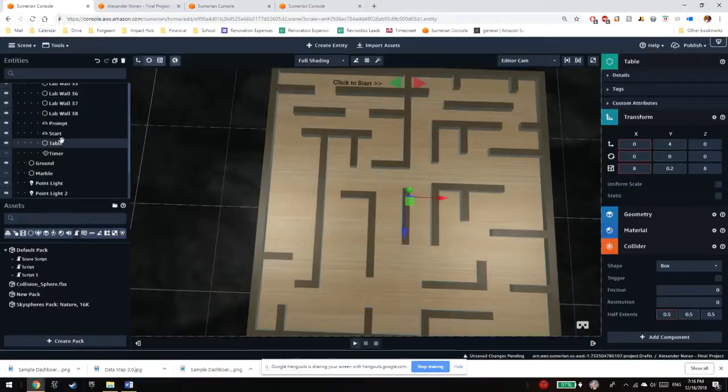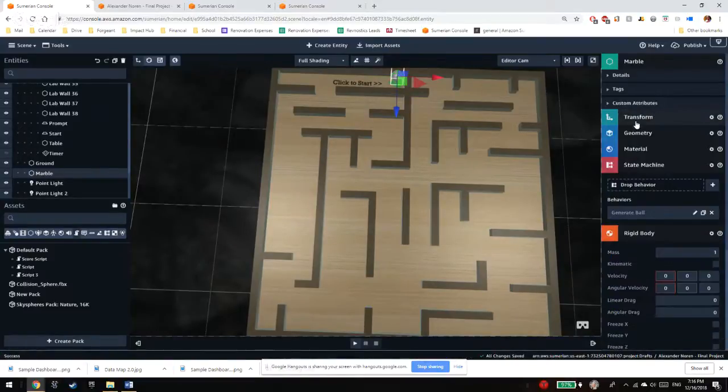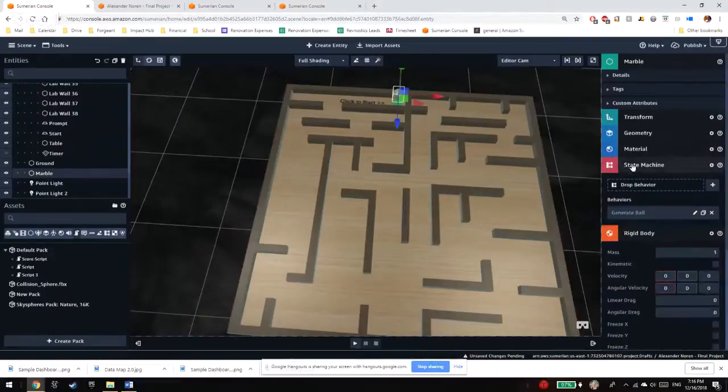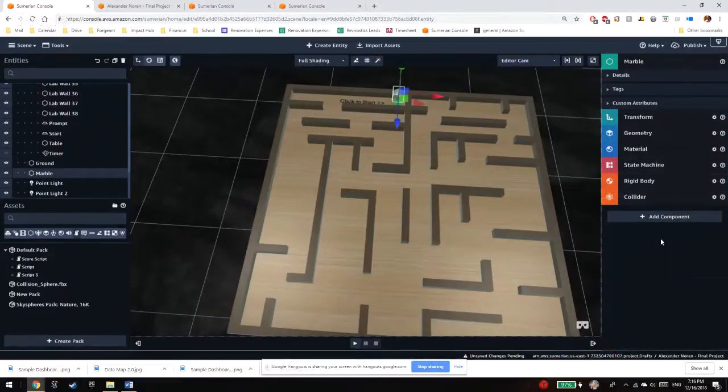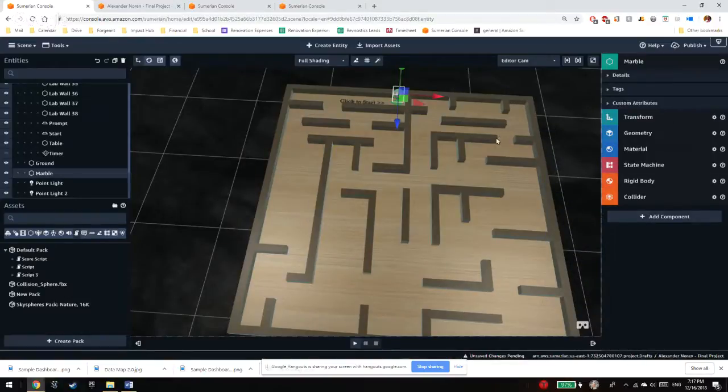The table itself is an object. The ground beneath it is an object. The marble I have hidden by default is an object. All these objects you can customize over here. You have transform properties, geometry properties, and material properties to change colors and whatnot. And then some of the cool stuff that we get into is the state machine, rigid body, and collider. These are components that are available to the objects.